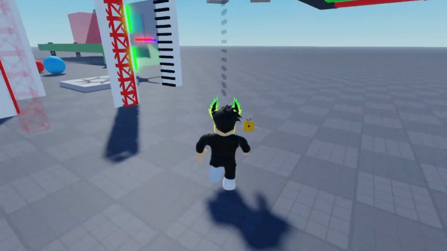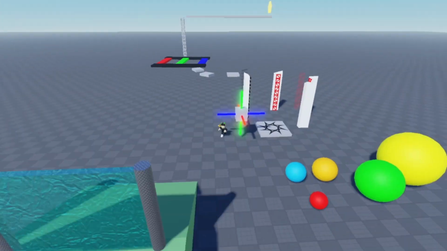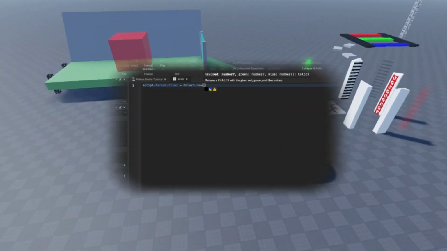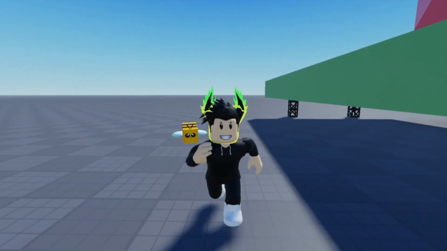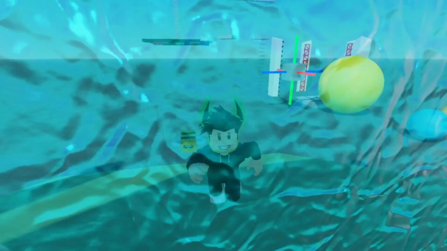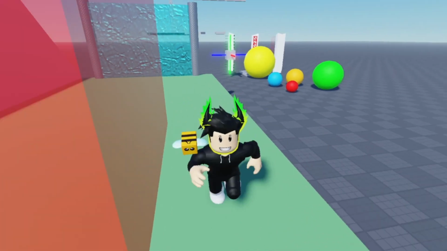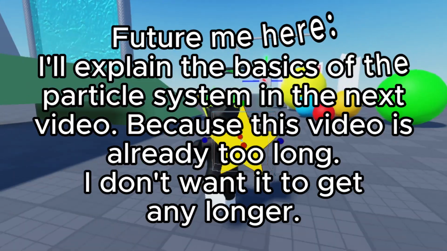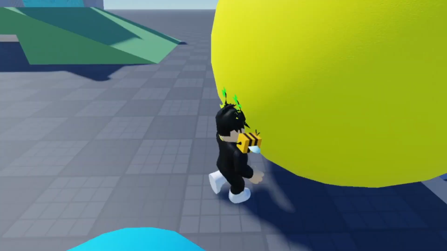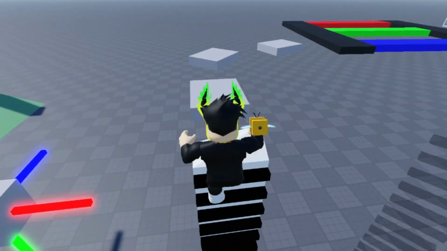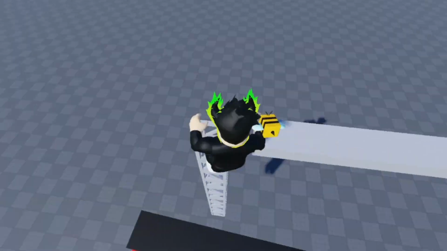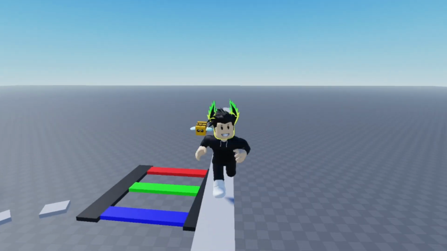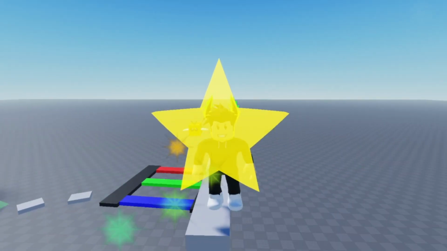This series will have multiple episodes where you will learn building, scripting, UI designing, and many other things about Roblox Studio. In this episode, you'll learn how to download Studio and you'll learn the basics of building and the particle system. At the end of this series, you'll be able to make almost anything on Roblox Studio. And at the end of this episode, you'll be able to make something like the thing you're watching right now.